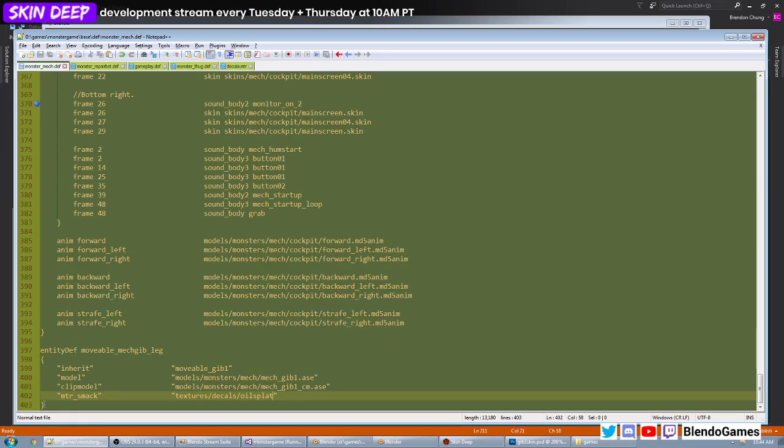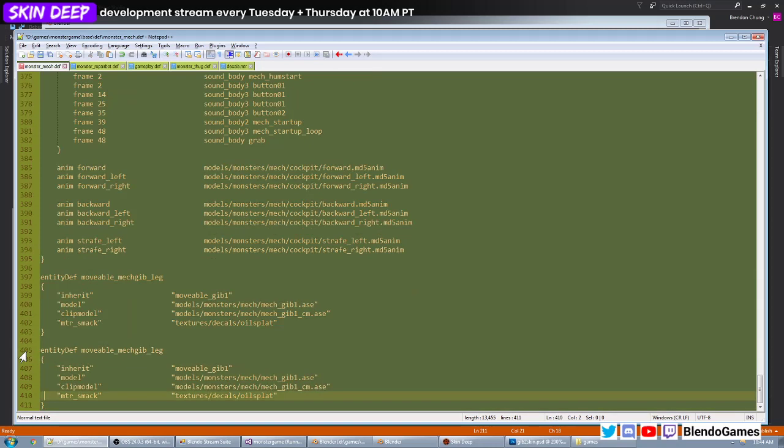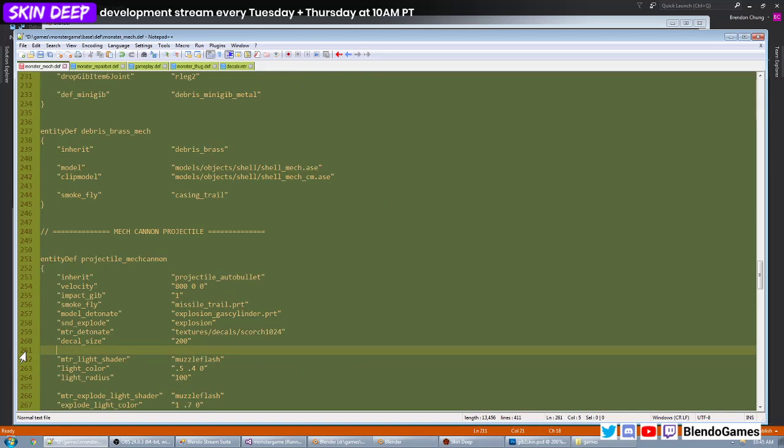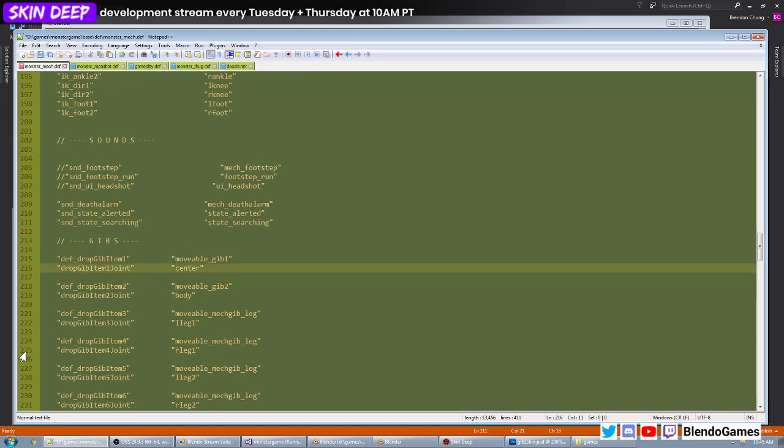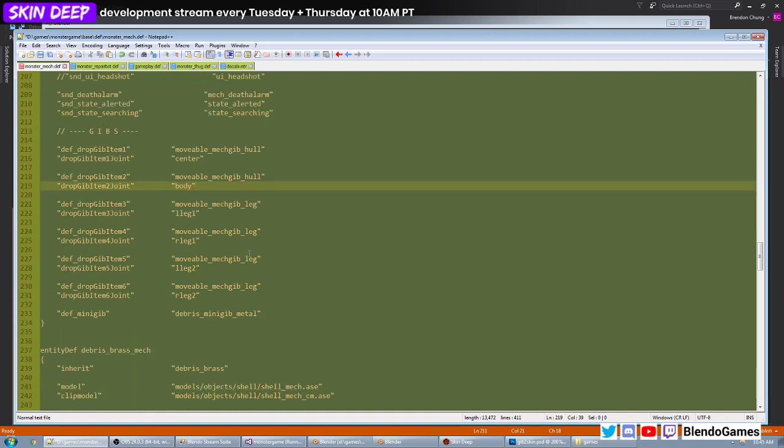Yeah, all ready to get hooked up. So, make a new definition for it. Mech whole two, and we hook this up to the mech. Okay. Yeah, let's do it.